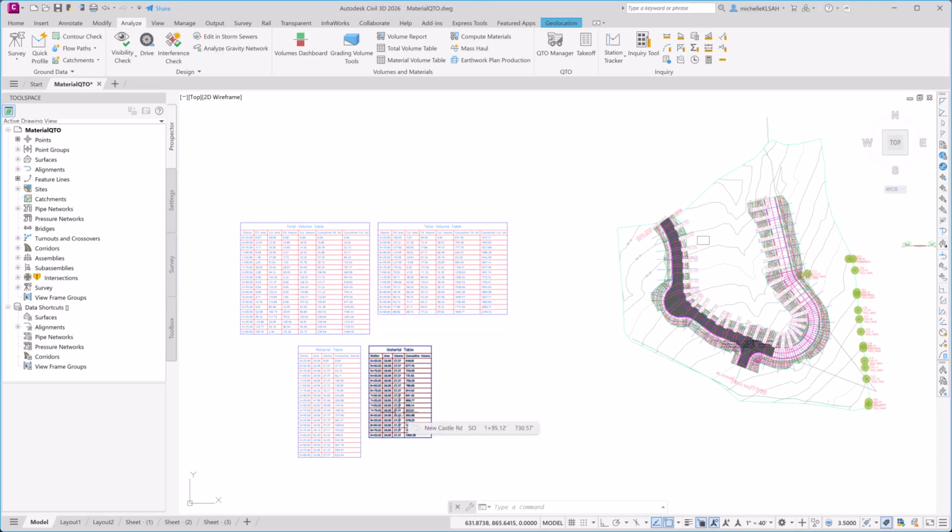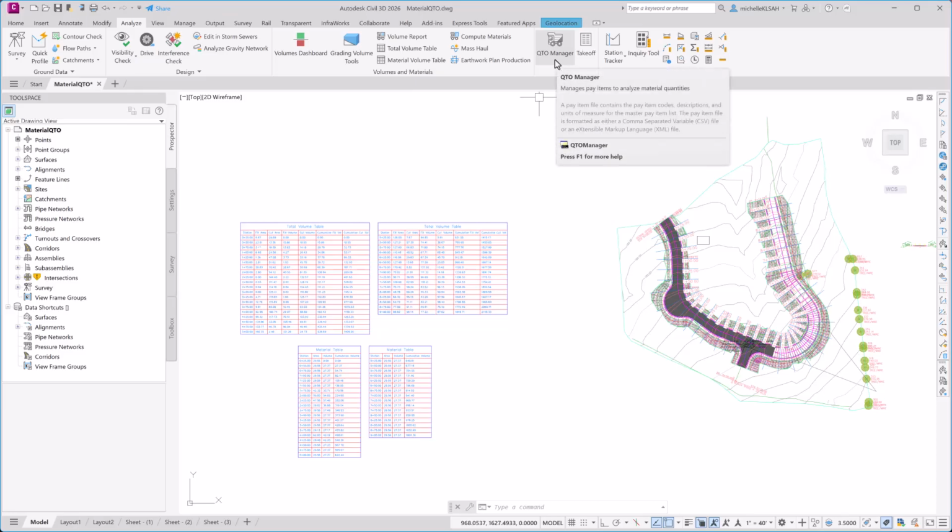One key thing to keep in mind, computing materials from your corridor model is different than using the QTO manager. The QTO tools link design objects like alignments, surfaces, or corridors to pay items. These are line items from a cost estimating database. The output is a detailed, itemized report that can even export to external cost systems. You'll use this when you tie your design quantities directly to a pay schedule.